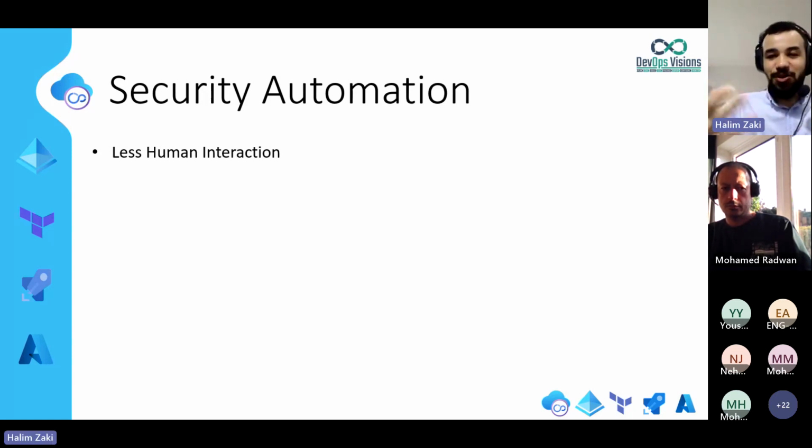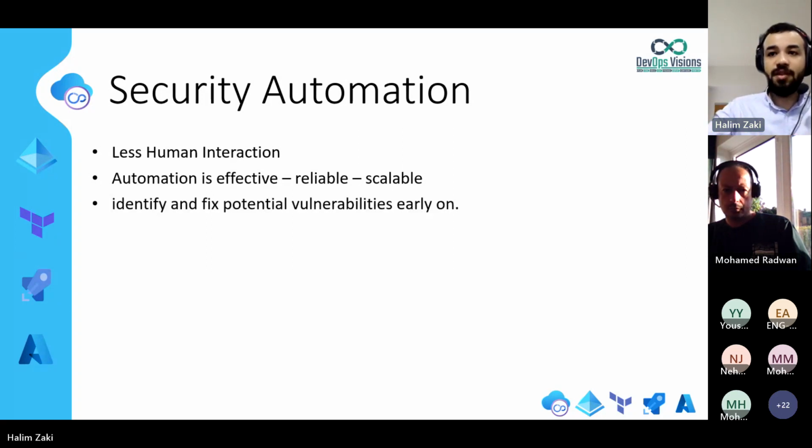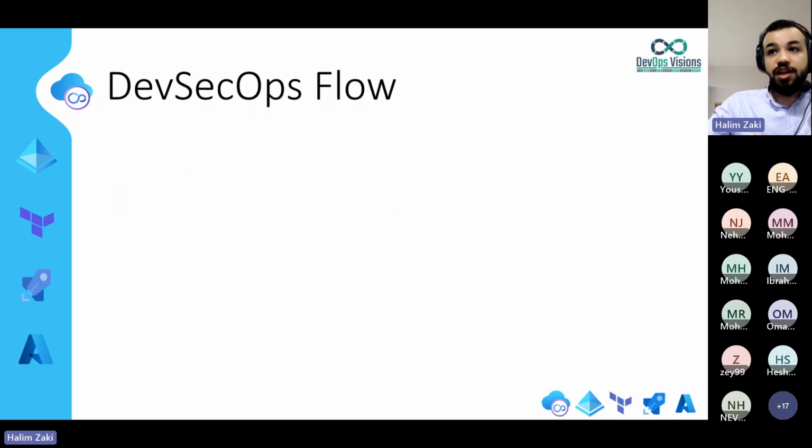We made a lot of good projects and stuff like ChatGPT and everything, but we tend to forget. So less human interaction, security automation means it's more reliable, effective, and also scalable. So if you apply everything in the dev environment, it will be replicated to the production environments. And it also gave us the ability to identify and fix potential vulnerabilities early on and reduce the risk of security breaches.